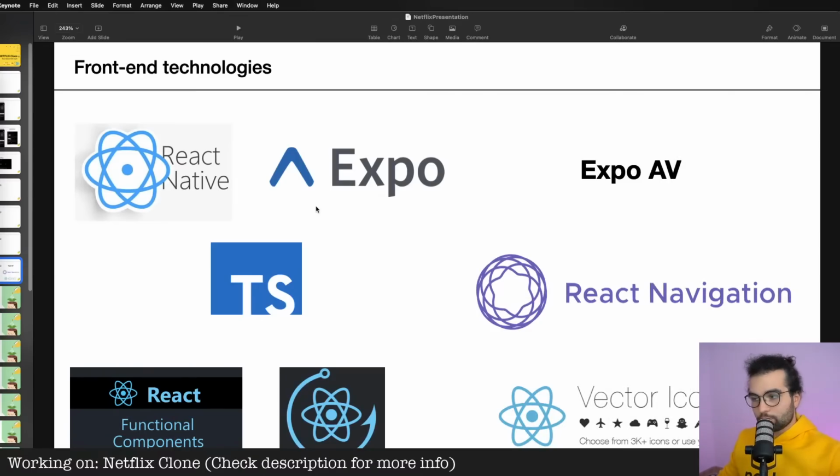For the libraries, we're gonna use Expo AV to render the video player, React Native navigation to manage the navigation in our application, moving from screen to screen, sending data between screens, and so on. And vector icons to render the icons.